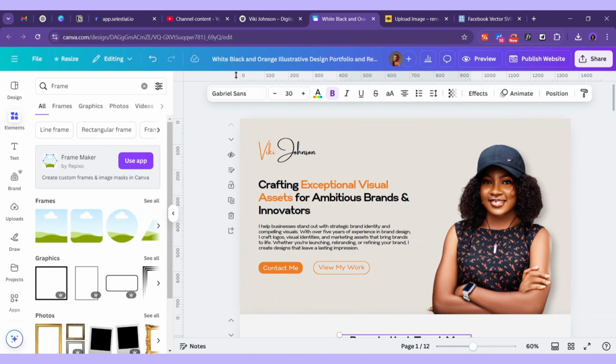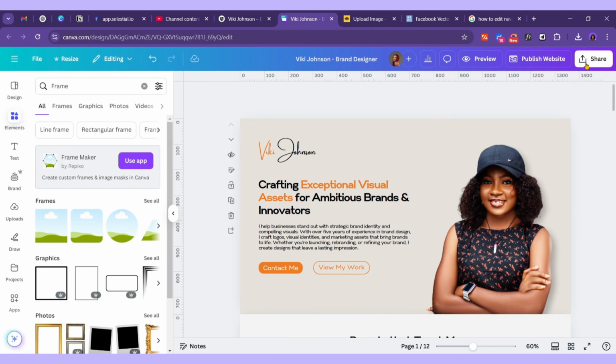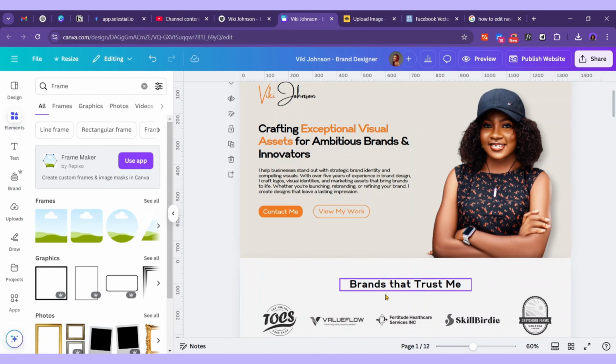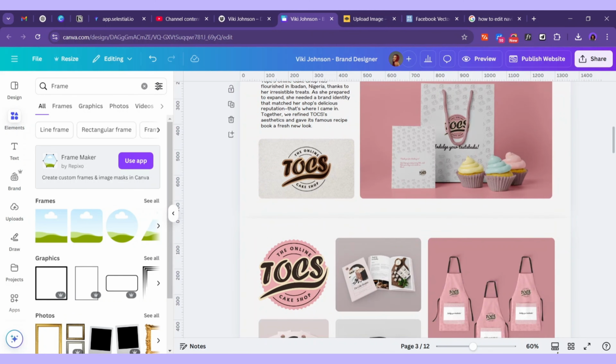Oh, actually, we need to fix the navigation and rename our website. So I'm going to rename this Vicky Johnson, Brand Designer. Okay, so I figured it out. To remove these sections that we don't want to be on the nav menu, all we need to do is go and remove their names.